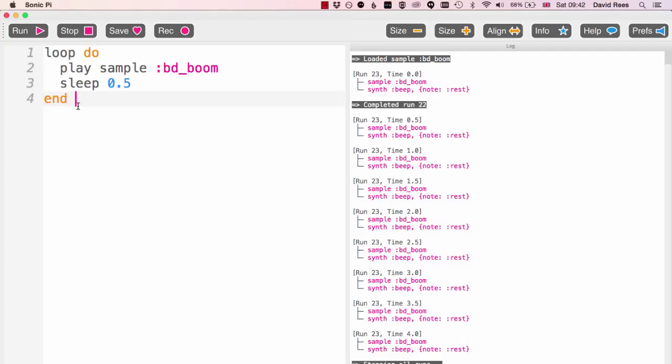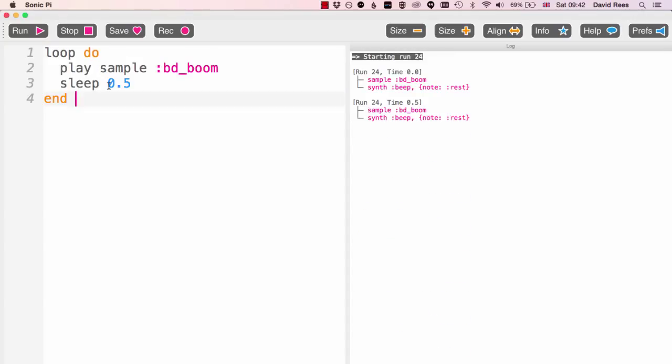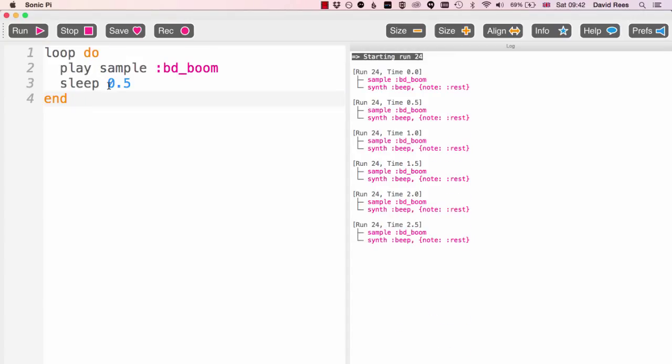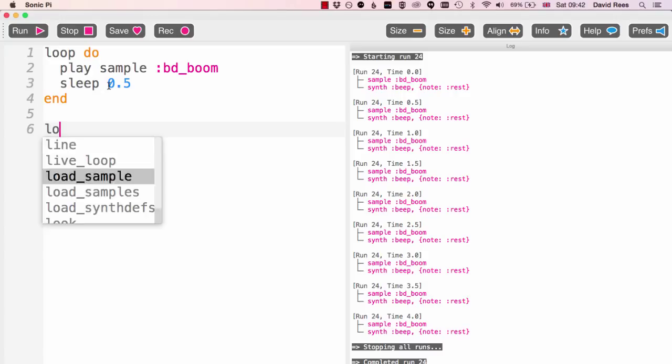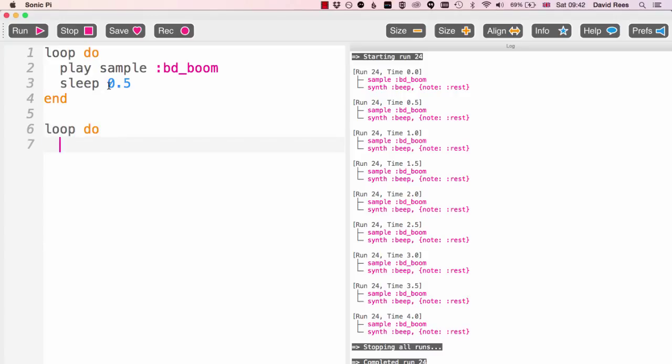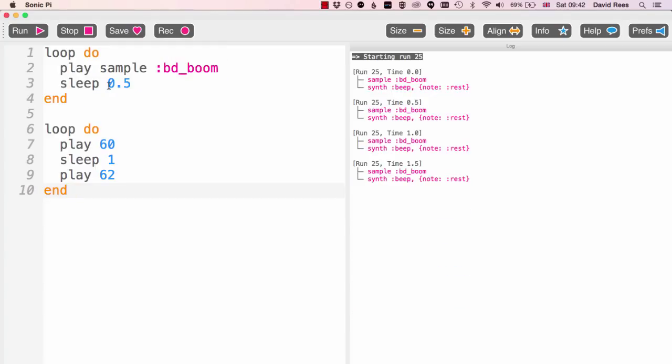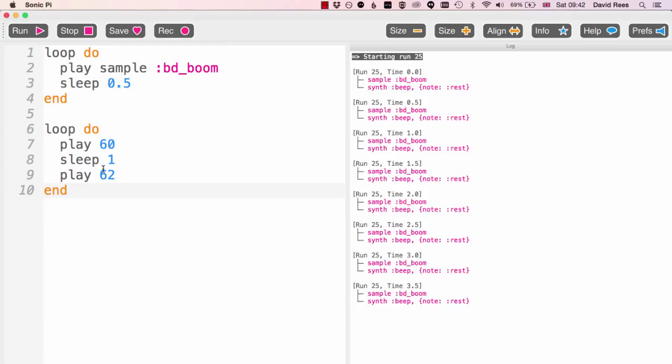And so say I wanted to loop this bass drum, sounds like this, just plays twice a second like that. Now that's fine if that's all I want to do, but say I want to have two things going on at once. I want to be looping that bass drum and also at the same time play a little melody. So let's say I want to play 60 and then sleep 1 and then play 62. As you can see, we never ever get to this point.